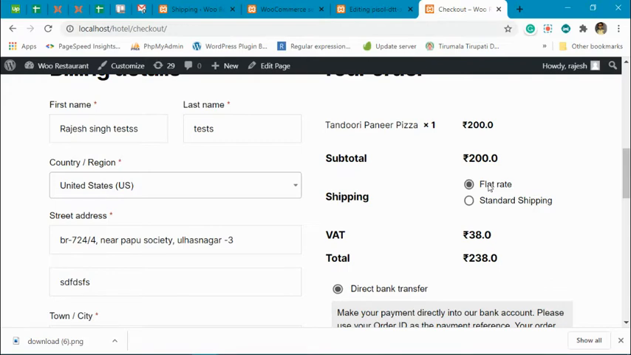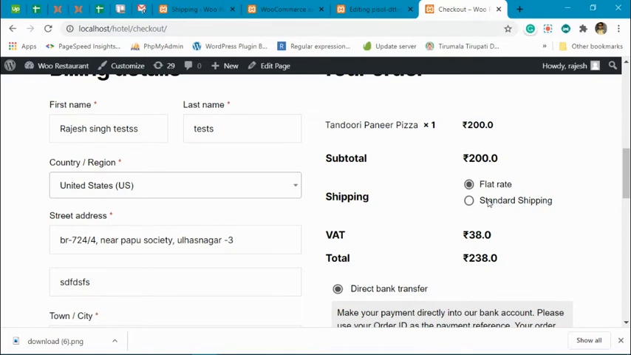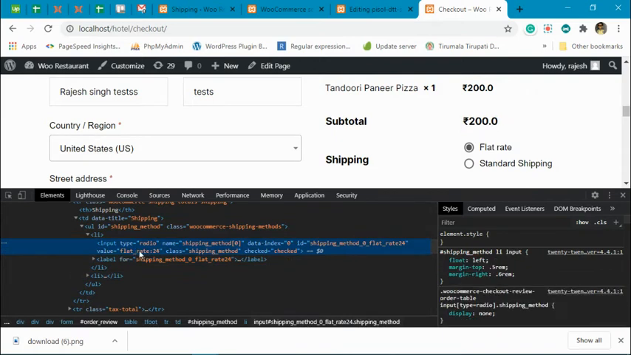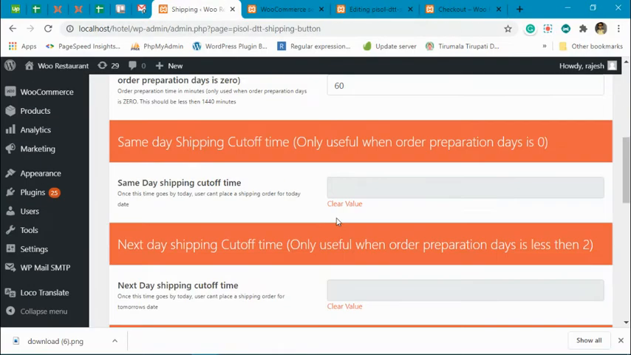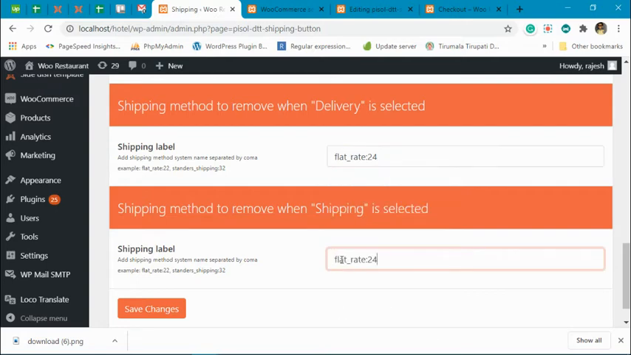Now suppose for delivery you are considering a local delivery, so you don't want to offer them standard shipping. What you have to do is right click on this and find the name for this method, which is the value. This is flat rate, this flat rate 24. You have to copy this and put it in the shipping method.